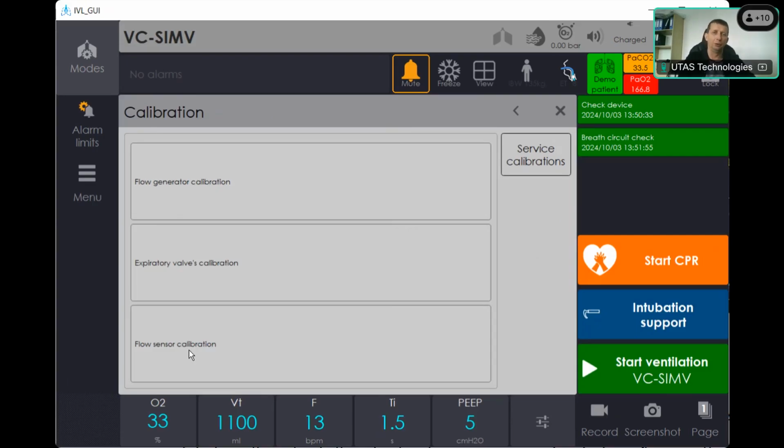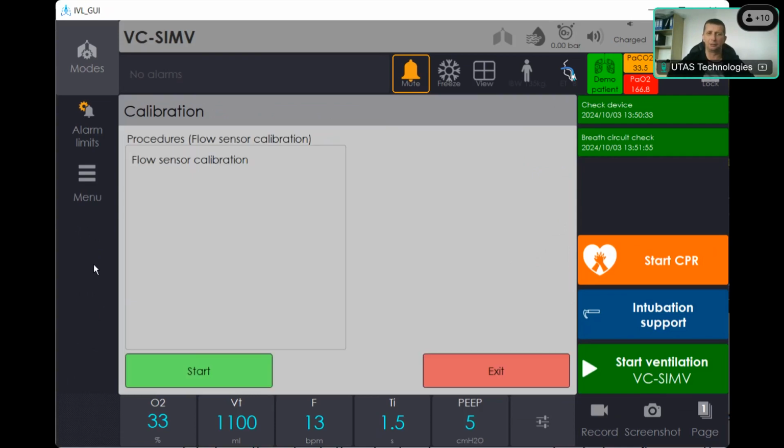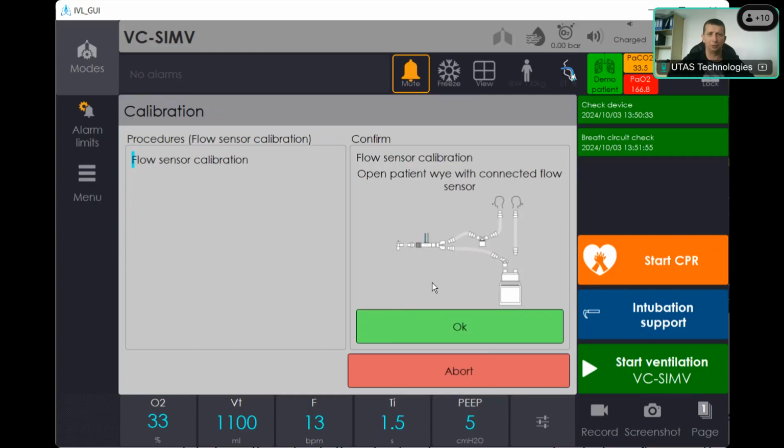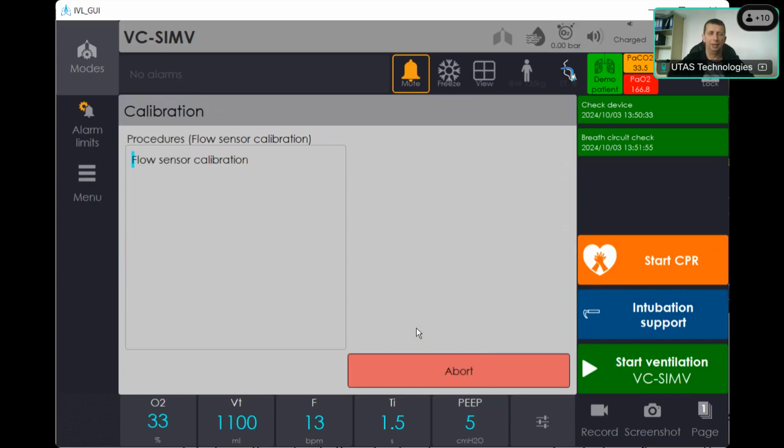Let's say you remove the PEEP valve and send it for sterilization, and you are connecting a new PEEP valve, and in this case it is recommended to make a calibration. The same thing with the flow sensor. If you remove the flow sensor and connect another one, it is better to make a calibration. The calibration is handled quite easily. You just start the calibration. The system will ask you to make sure that the circuit is assembled correctly with open patient Y, and then start with the calibration, and then you will get a message that it succeeded.